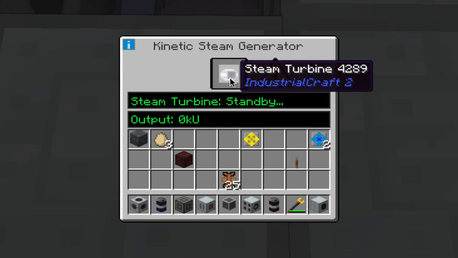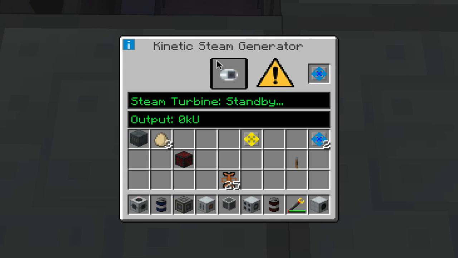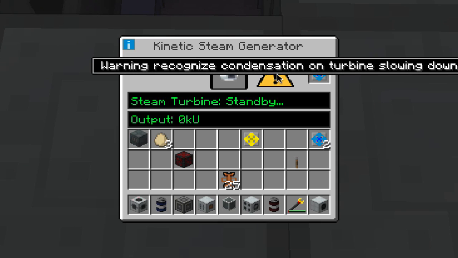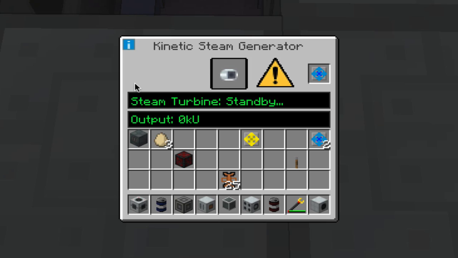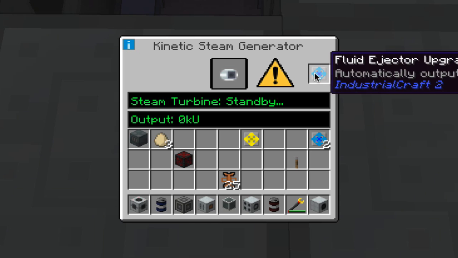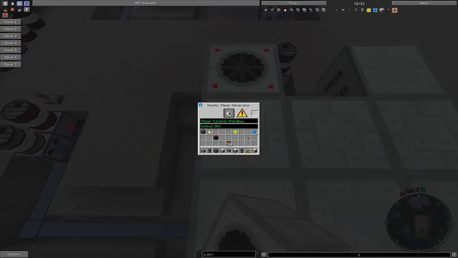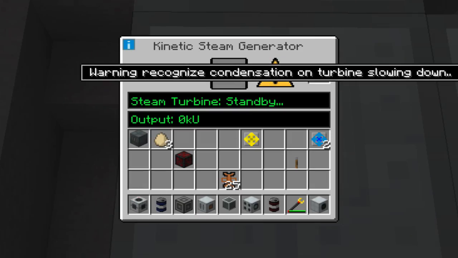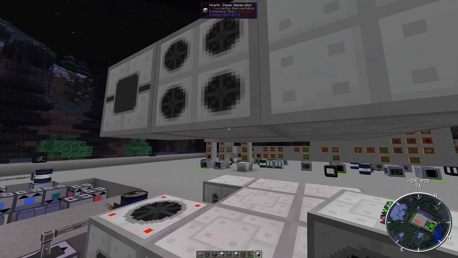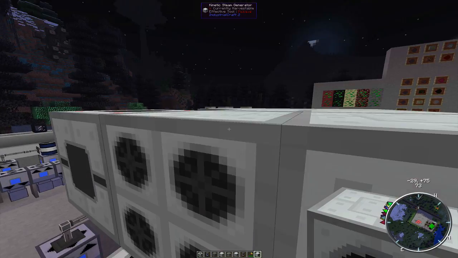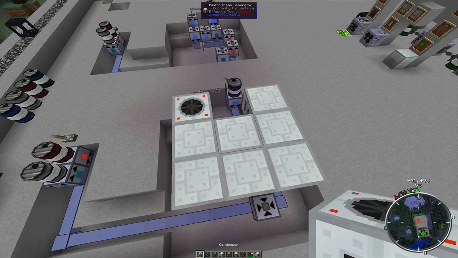Notice this box that the steam turbine goes in. It's a little different. That's because this is actually a chamber. And this chamber can fill with condensation and eventually fill up with water. That's what this warning sign is telling you. Warning, recognize condensation on turbine slowing down. Okay, so that means that you're going to eventually fill with water, so we need to pump it out. That's why the ejector's on here. It's ejecting the water over to this one. And then this one here, we're going to have a pipe down here that's going to suck it out and deal with it. And I'm going to get to that in a minute. Okay, so just chill out on that part.